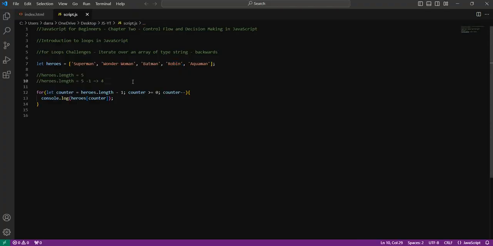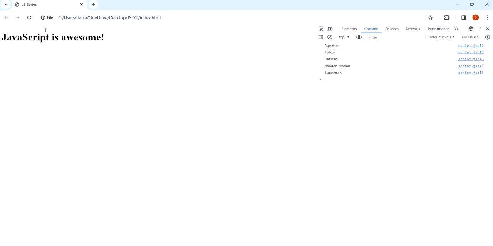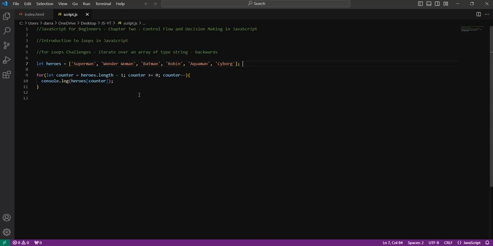And the great thing about this is that the code we've written is dynamic. So if we were to add another element to the array, forgive my attempt to spell cyborg, I believe that is how you spell it. What's going to happen now is we've added another element to the array, but we're still always going to include the last element of the array because we've written this dynamically. So now we get cyborg all the way down. So that's the great thing about this syntax.